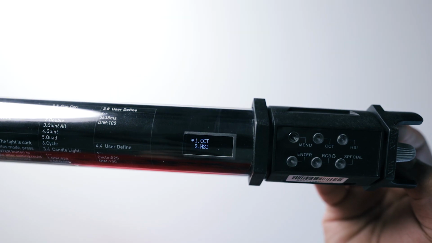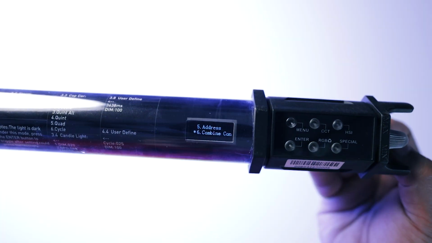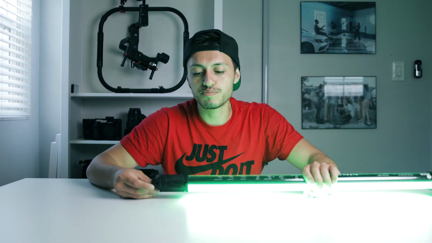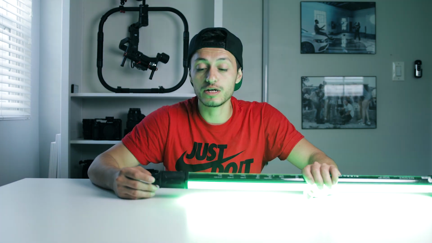If you turn the knobs on the right, that's pretty much what you're going to use to scroll through them. There's CCT, HSI, special effects, cycle, address, combined control, and battery. So you're not going to touch the HSI, the special effects, or the cycle. The address you definitely are, if you're planning to use a lot of them with the Wi-Fi adapter, which is the way I use it. So you definitely want to have them all on the same number, or if you want to separate them, change the numbers. But that's really what you're going to use the menu system for.